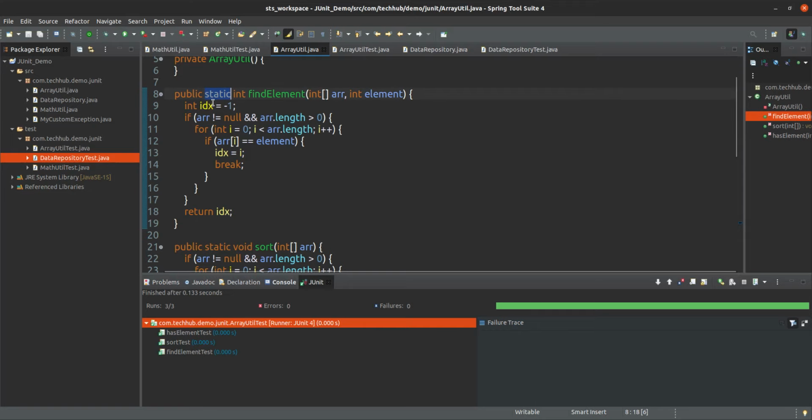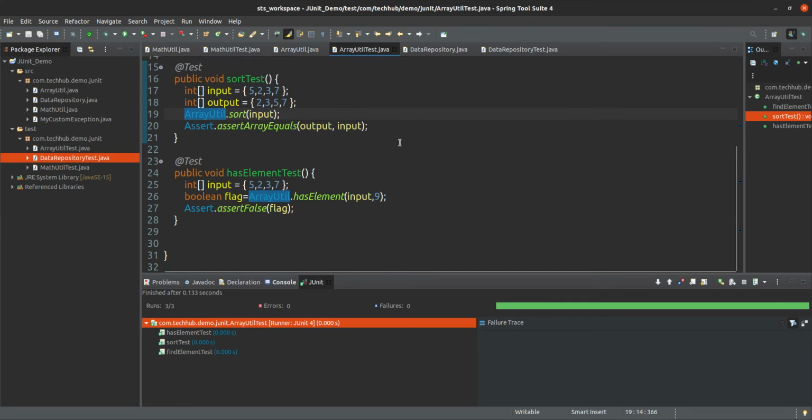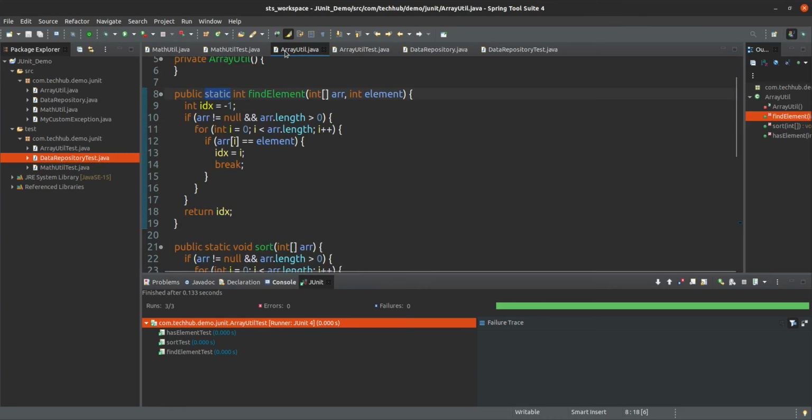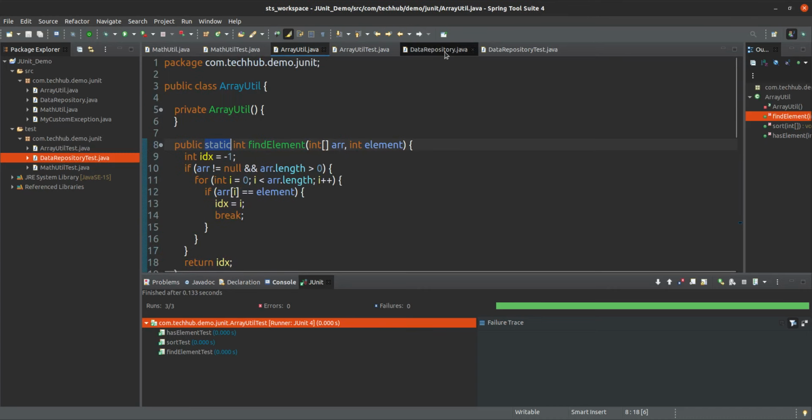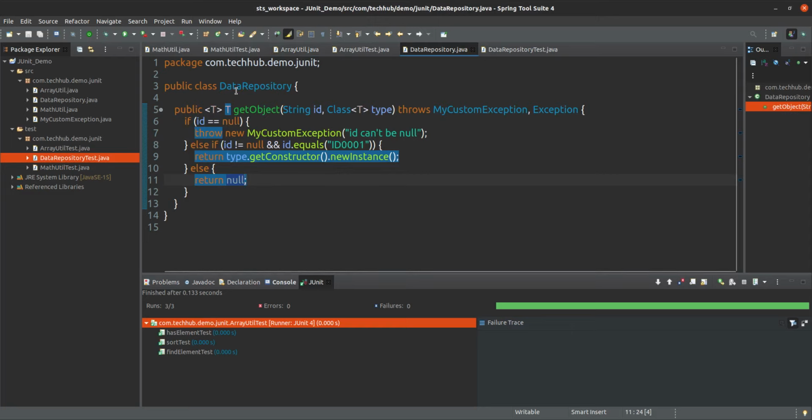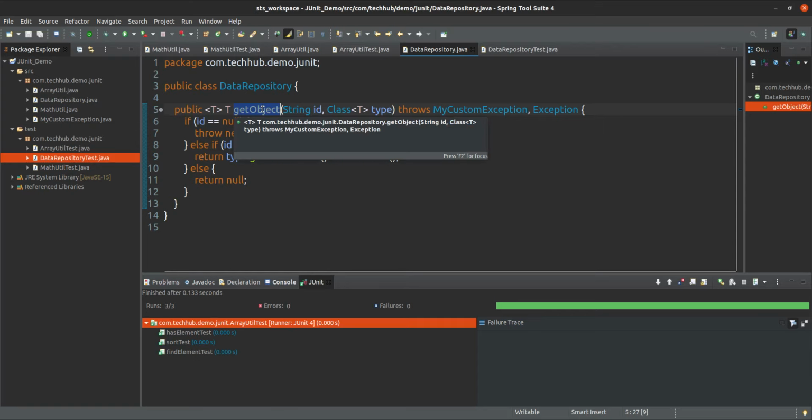If the methods are static, we need not create the object, we can directly access them with the class name. So that's why we have not created the object for array util, and we cannot create the object for array util anyway. But for data repository we need an object. Why? Because this get object method is not static, it is an instance member of the class, so we have to access it through some object only. So that's why we need the object.